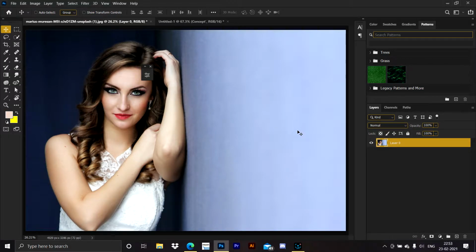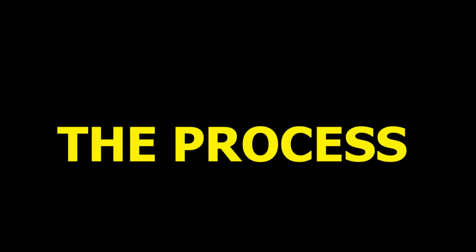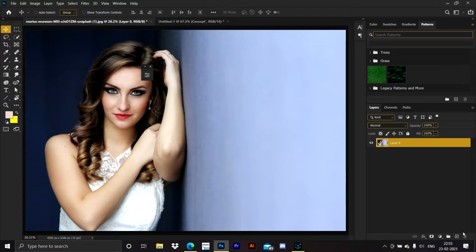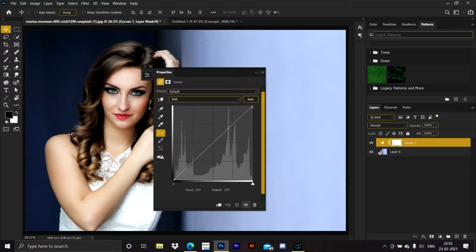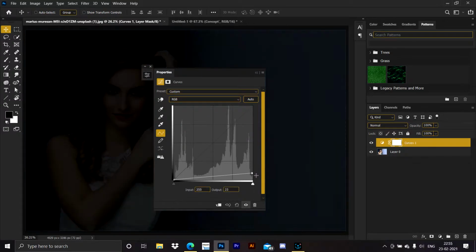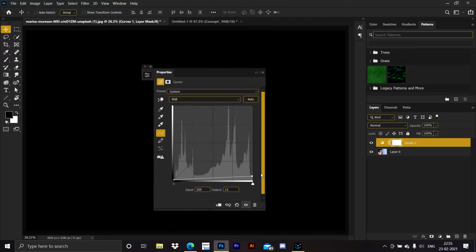Today we will be seeing the benefit of editing a photo or doing some photo manipulation in 16 bits per channel. So what is it? Let's first understand it with an example. To understand it, let's do some extreme adjustments. I will do it using curves. You can do it with any adjustment layer of your choice. Let's decrease the output value to 4 or something like that. Let's say 5.